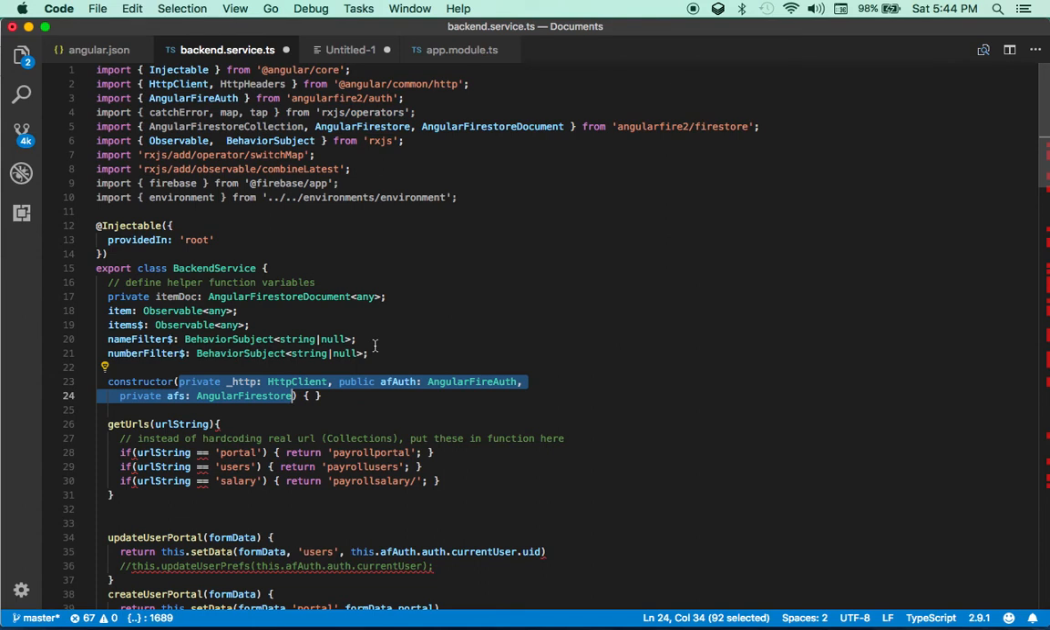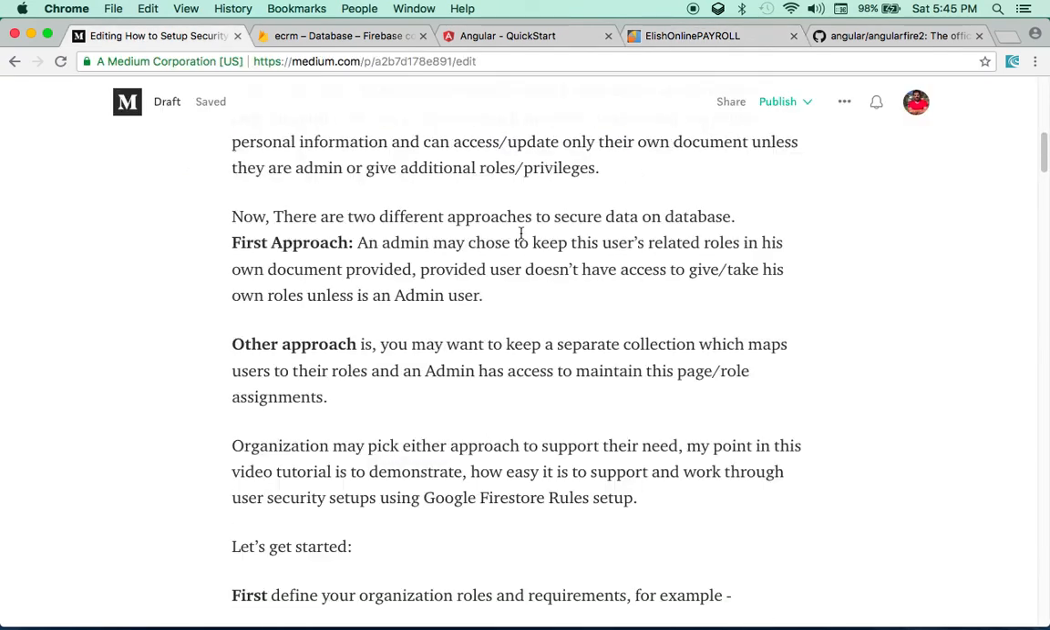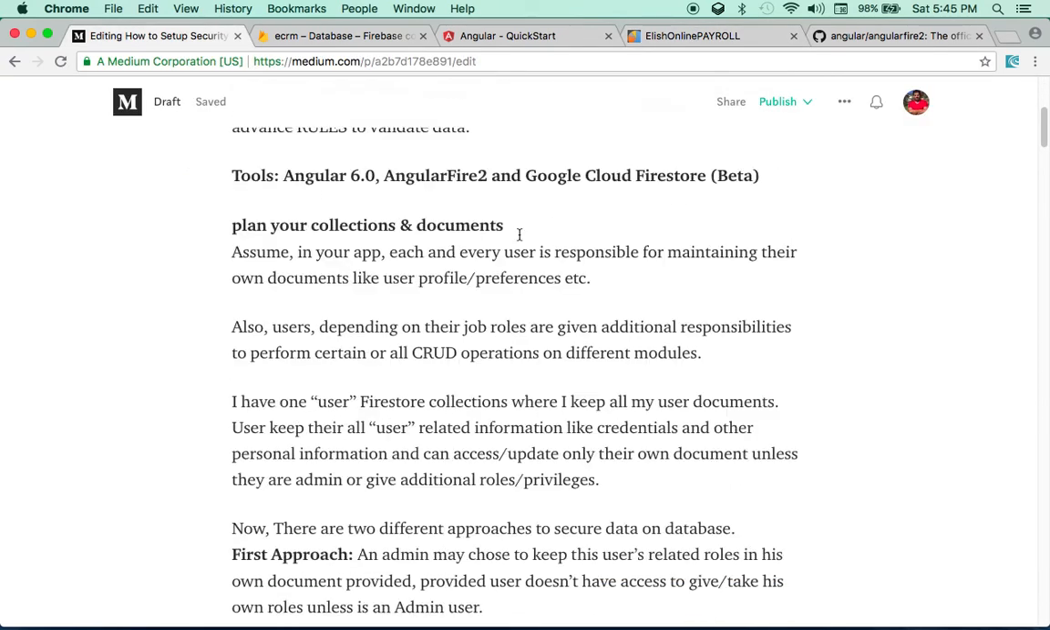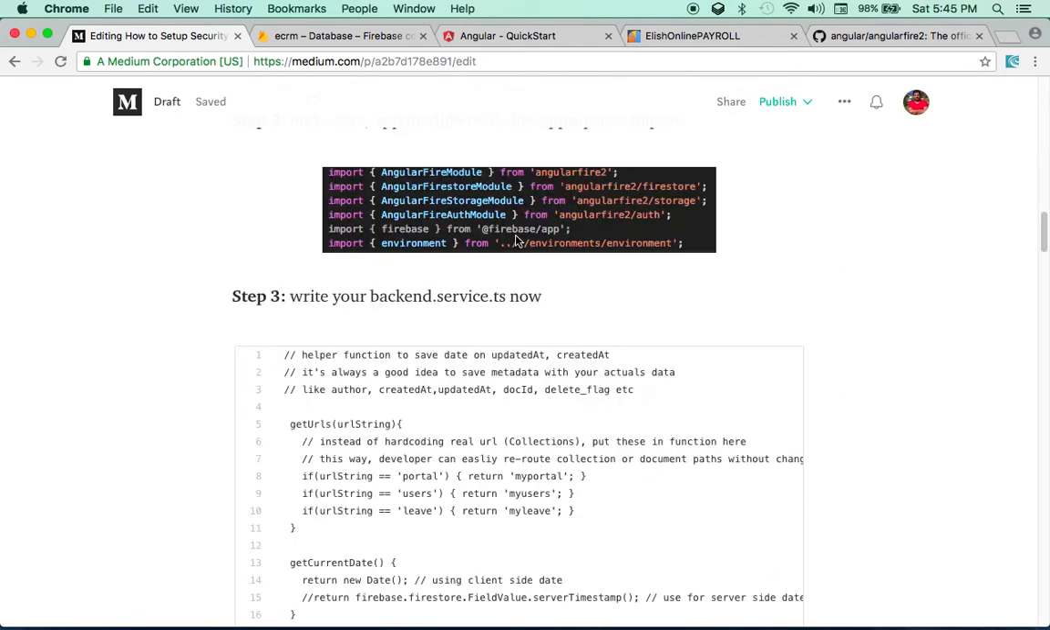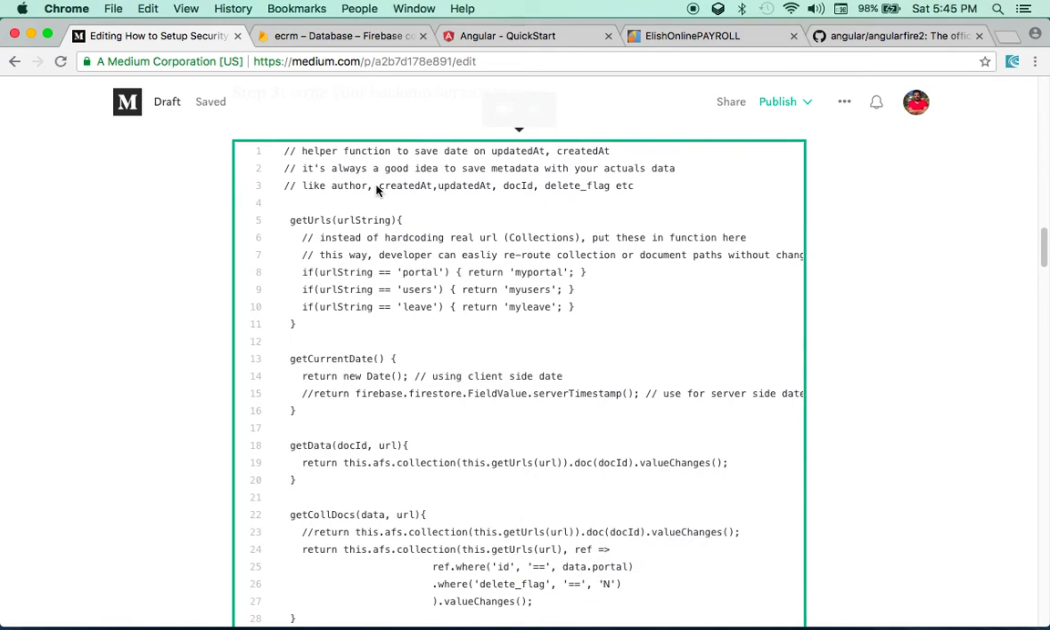Okay. Next thing is let's take a pause here. Let's take a moment here and try to see what we do. Anytime you want to quickly read and write from your database, it is always good to plan ahead. So my plan is, the usual way you can write your data any way you like it, but what I prefer, for example, let me show you. For each and every document, I always include a couple of fields like who is the author, when it was created, when it was updated, what is the doc ID, and the delete flag.